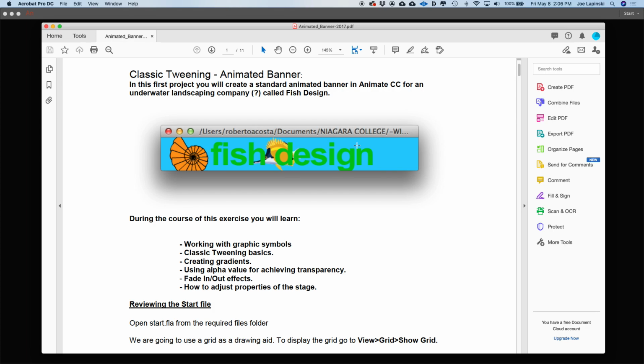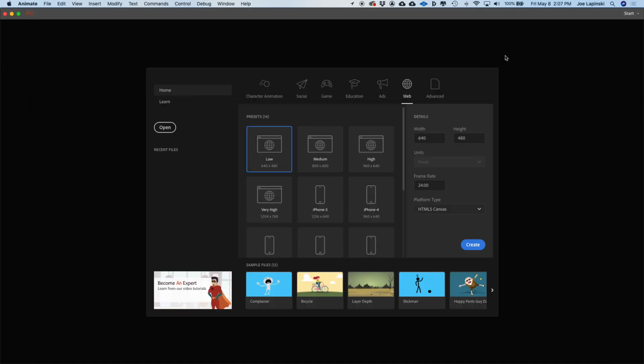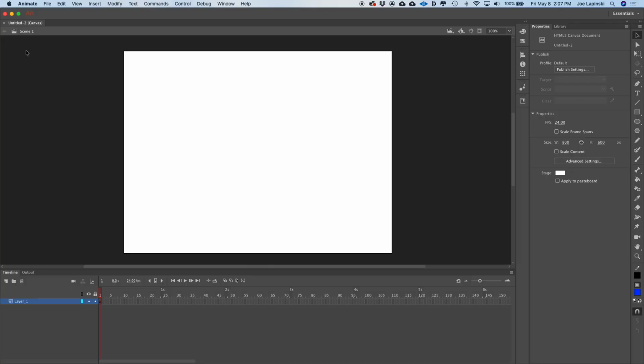So animation. Well, a good way of visualizing animation. So let's actually build a very simple animation before we start this exercise. I think that's maybe the best way to move forward. So I'm going to open up Animate. I'm going to click on the Web tab here at the top, and I'm just going to choose medium 800 by 600. And I'm going to make sure I'm at 24 frames per second and HTML5 canvas. I'm going to hit Create.